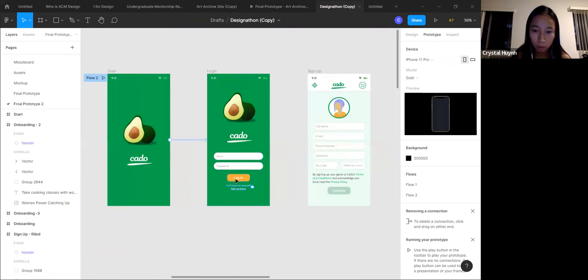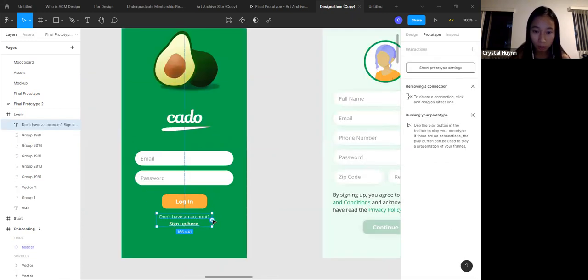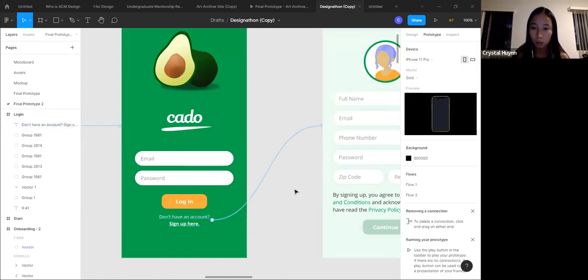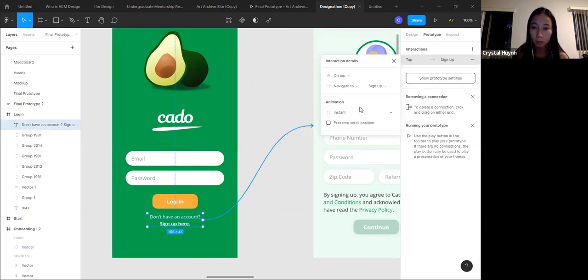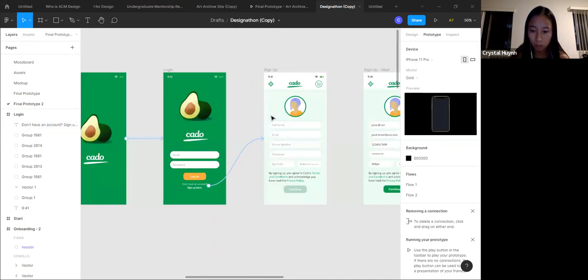Okay. And then from here, ideally I would want them to log in, but because this is a new app, I'm thinking in the mindset of a new user. They don't have an account just yet. So I want them to click here to go to the next frame. And then you'll always see that pop-up setting come up, but at this point, I'll just leave it as is, just so you see.